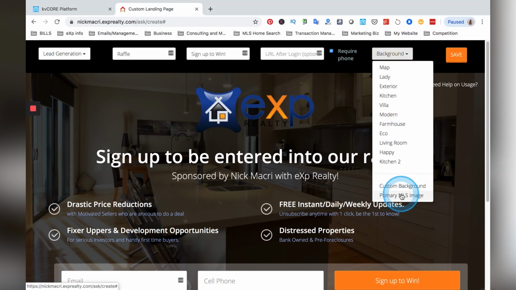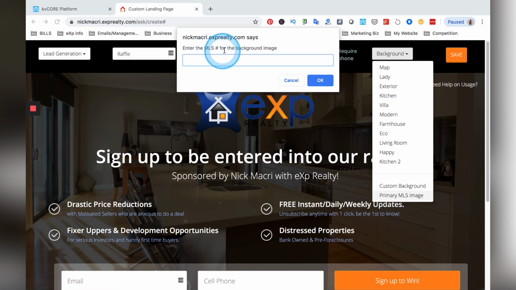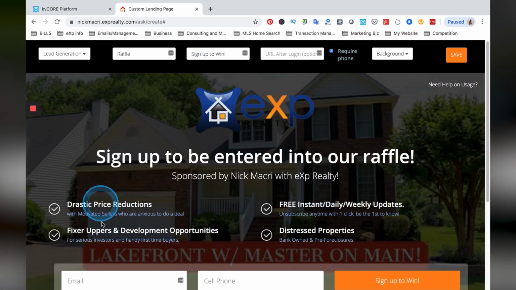And then you could also use an MLS ID. So if I wanted to take a listing, for example, I could put that as the background by simply putting in the MLS ID. So again, if you wanted to do something about the home just listed, put your information in to get more information, something like that, and I'll enter you into a raffle, you could get leads that way.